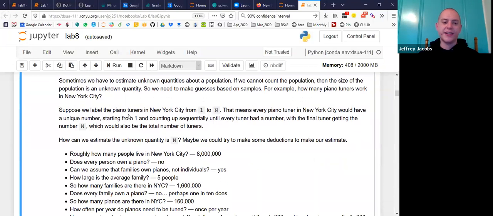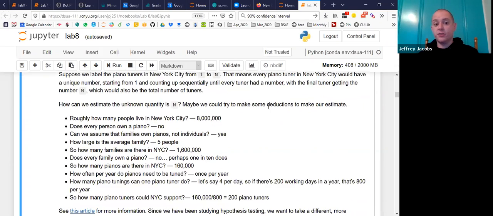So say they're in a piano tuners union or guild that assigns them a number, right, from 1 to n. So each piano tuner in New York City has a unique number starting from 1, counting up until every tuner has a number where the final tuner gets the number n, which is the total number, right? So if there's 500 tuners, then each of them has a number 1, 2, 3, 4, and so on up to 500. And here, the unknown quantity is n, right?